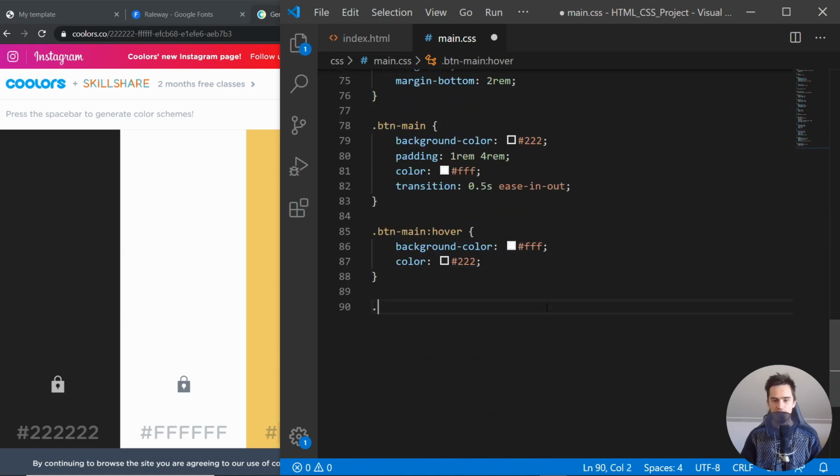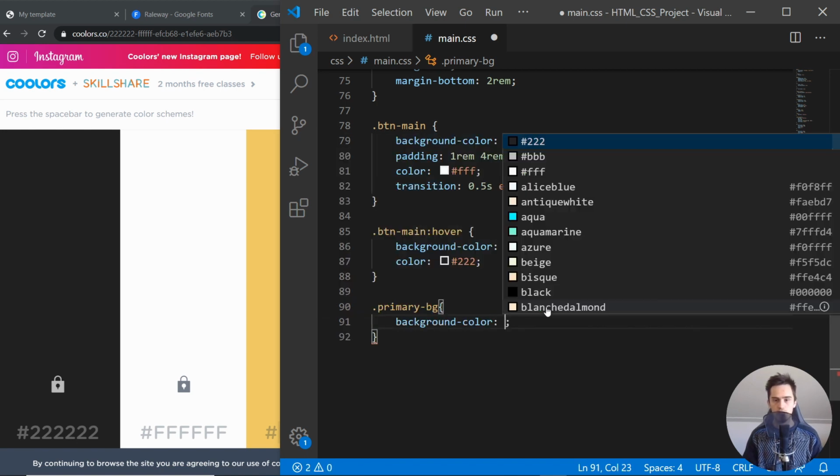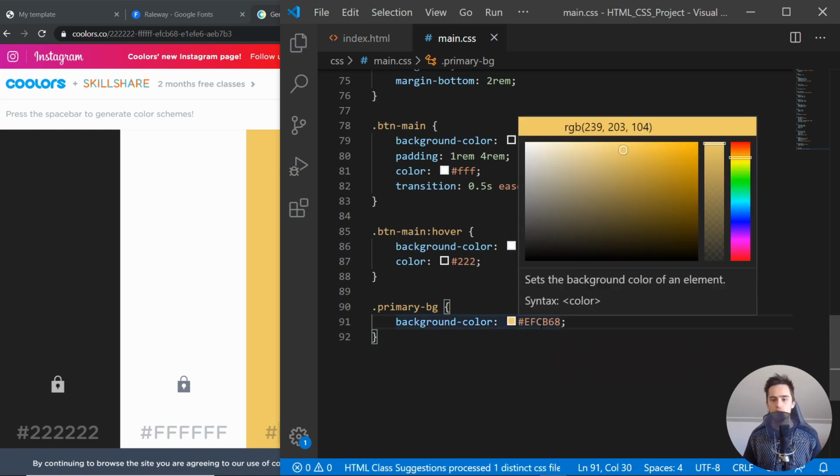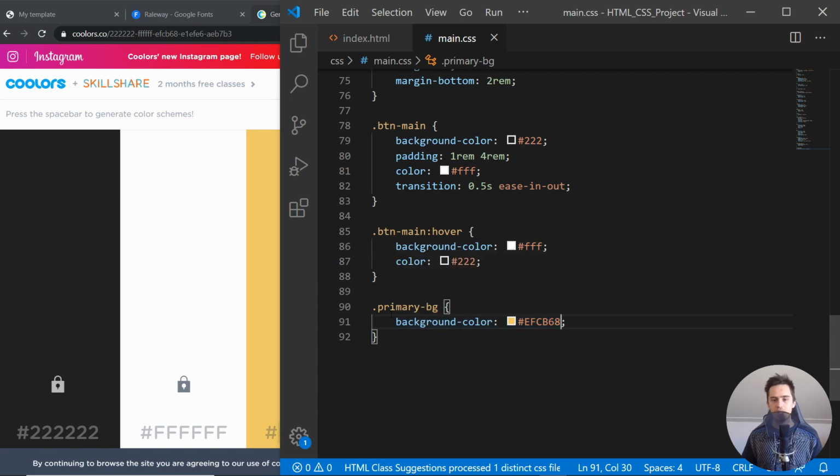So I will just say that usually you don't want to call things in your CSS via the color that they look like or something like that. You want to use something like a primary color. So let's just give a class of primary background, and we will say that the background color will be this color, right? Because if you, for example, later on decide that you don't want yellow but you want purple, you can just change things up, but you don't have to change the name of the class.